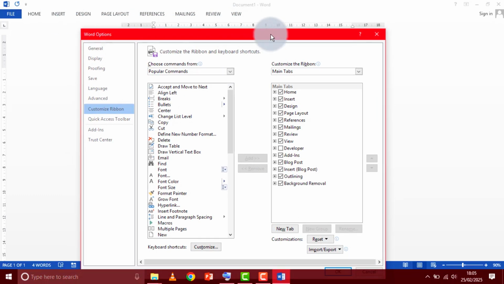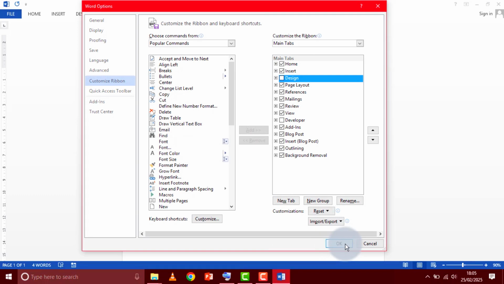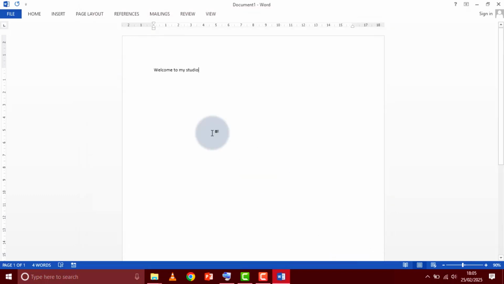To remove any of these tabs, you just need to head over to the tab that you want to remove and uncheck the box. For example, I would want to remove the Design tab. You just need to head over to this box here and uncheck the box. After that, there is an OK button here. Just head over to it and press OK, and the Design tab will be removed.